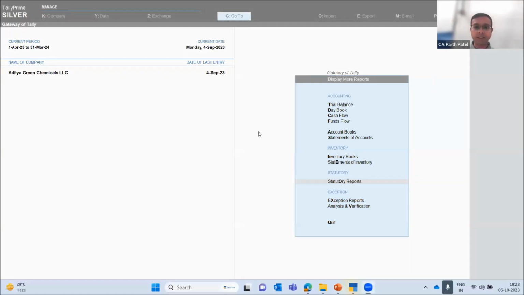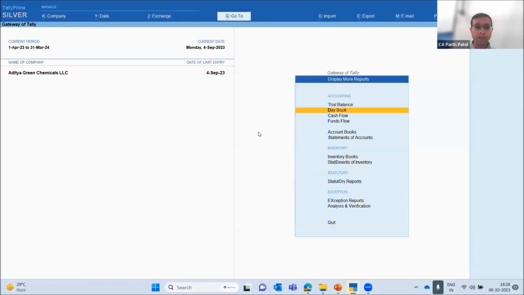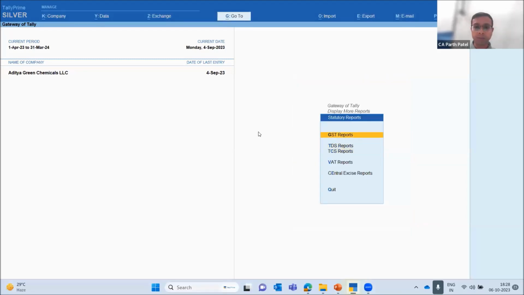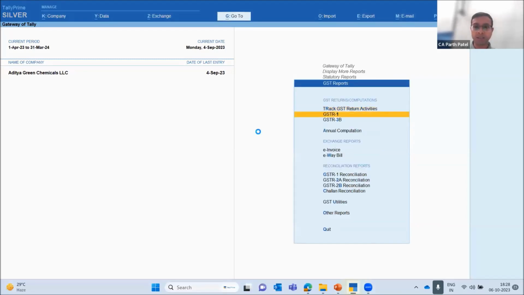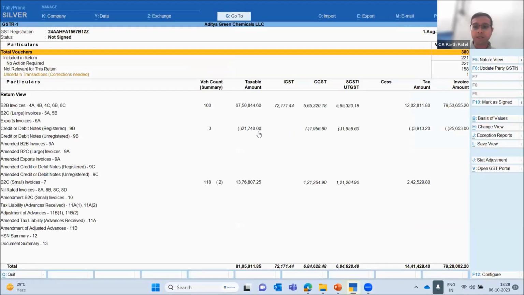So here, let me share the screen again. In Tally, let's say we go to the GSTR1 report: display more reports, statutory reports, GST reports, and then GSTR1. In GSTR1, there are two new buttons which TallyPrime 3.0 has introduced.